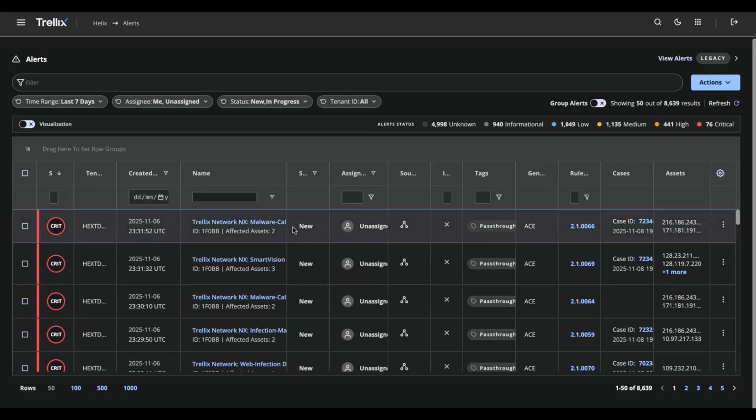Also, as you look into this page, you see that there are hundreds of discrete alerts here from individual sources, atomic alerts, and all of that. And you see that only in a period of the last 7 days, the results are 8639. So it's quite overwhelming, right? So how do we solve for it? We solve for it by enabling this group alerts.